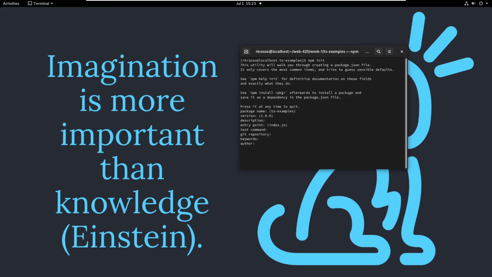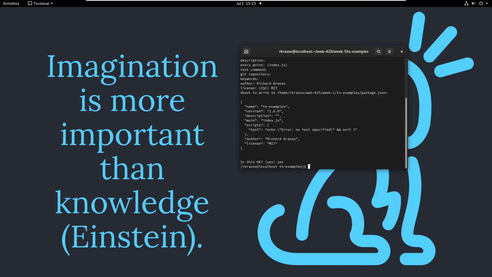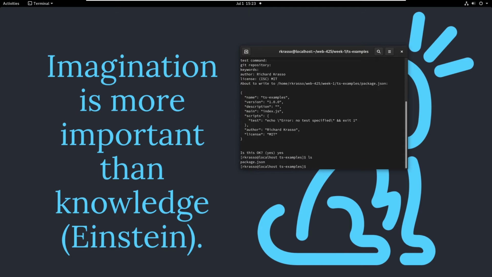And then for the author, you'll just want to enter in your name. And so in this case, I'll say Richard Crasso. And then we'll just select MIT for the license. And then it's just going to ask you whether or not to confirm what you have created. And I'm just going to say yes. Now, if I do an ls in the directory, I'm going to see that package.json file.